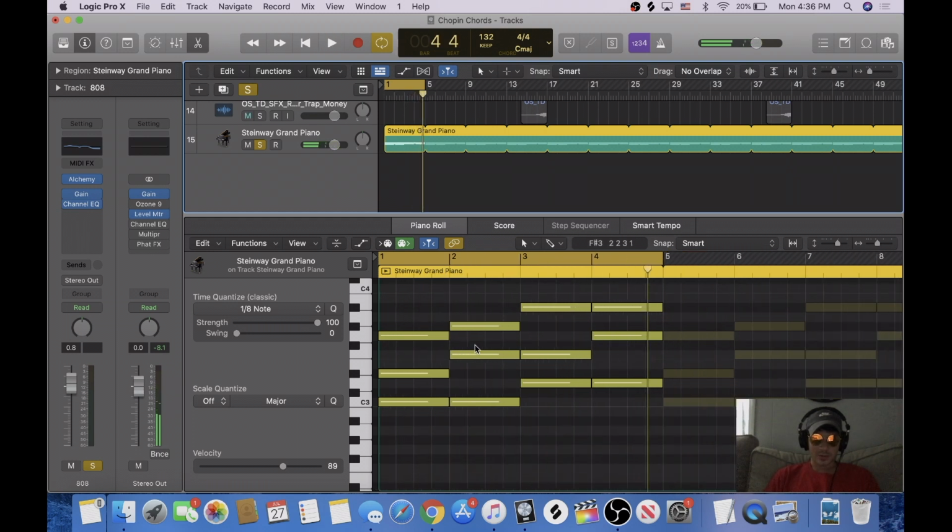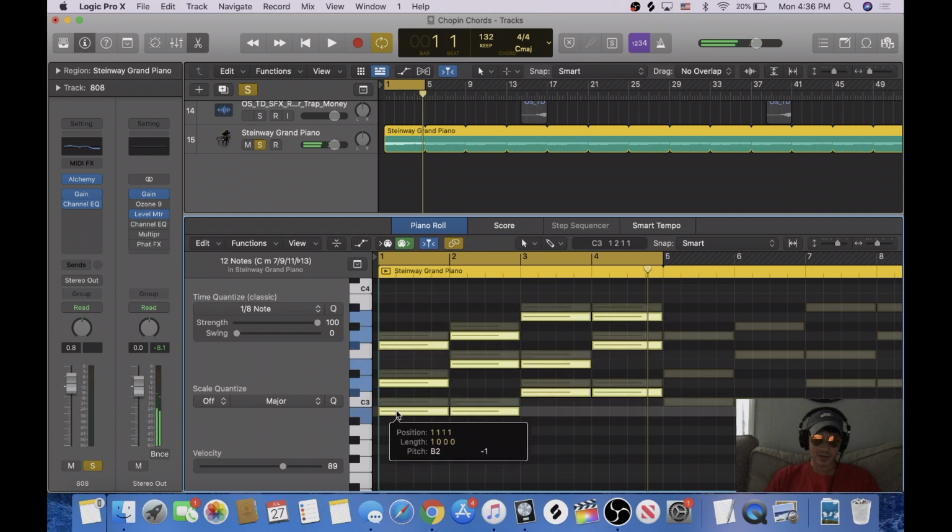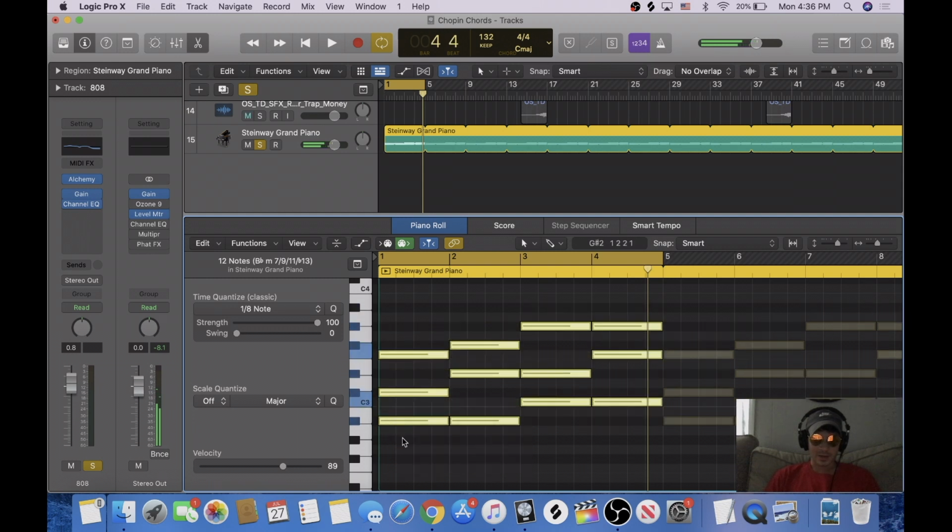And we want to make this darker right off the bat. One way to do that is just to take everything down a little bit. So we're going to change the key to a slightly lower one. So now instead of C minor, we got it down here in B flat minor, which is a little darker.